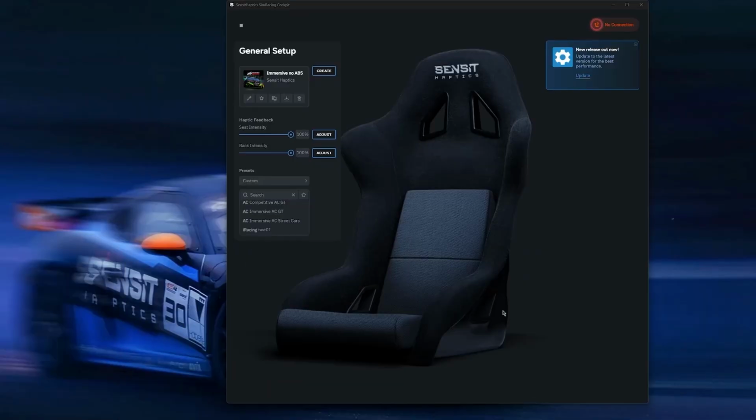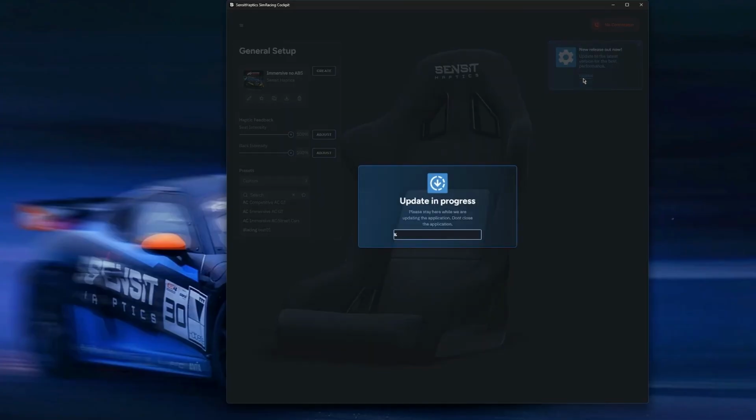If there's an update available, you will see this pop-up show up and you can just start the update by clicking on the button.